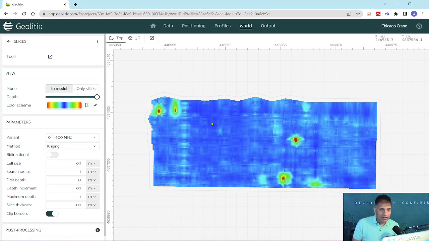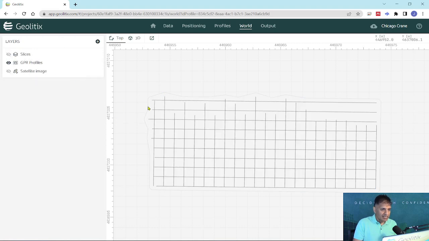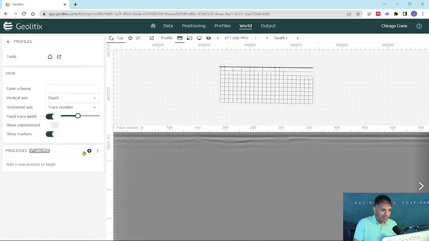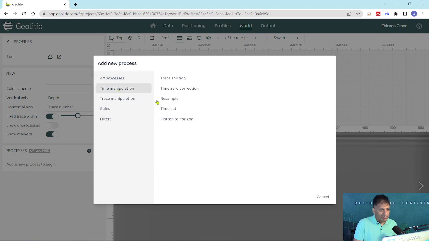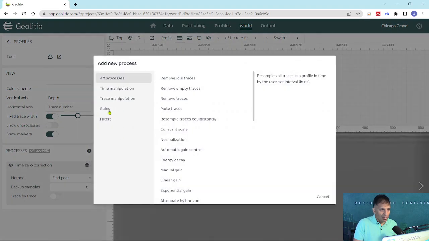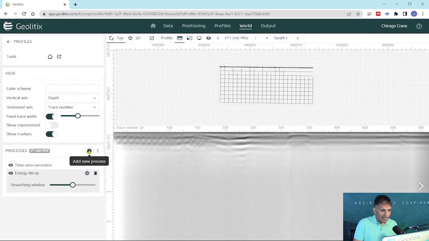So this is really interesting, but what I'm going to do is do the exact same processing with the 200 megahertz. So I'll go back to my GPR profiles. Actually, I'll turn off the slice, select this first one, and go to 200 megahertz, and let's go ahead and process this one. So again, we want to do a time manipulation, we want to do a time zero correction. We will apply an energy decay gain, smooth it out a little bit.